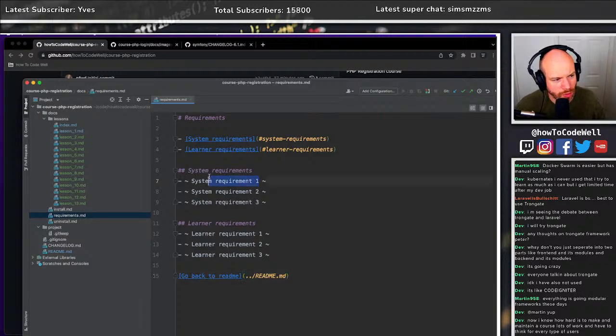So system requirements then. First one, well, let's look at PHP. So PHP 8+. Then we have MySQL, we could do 8 plus. And we'll have that MySQL 8 plus running on localhost.